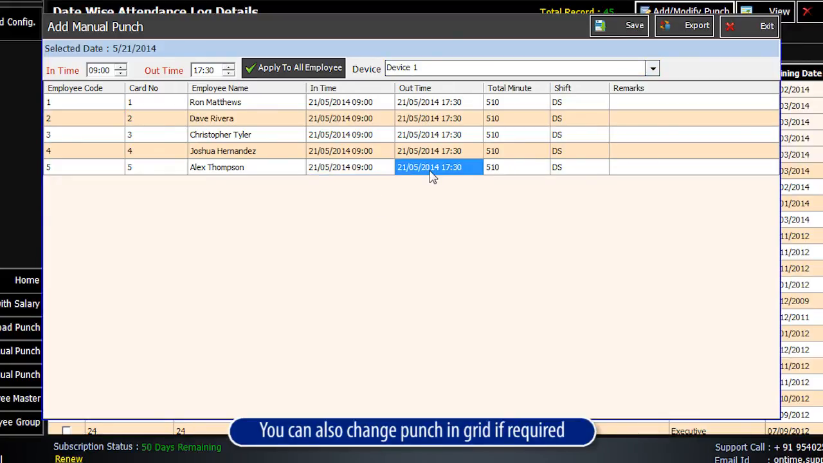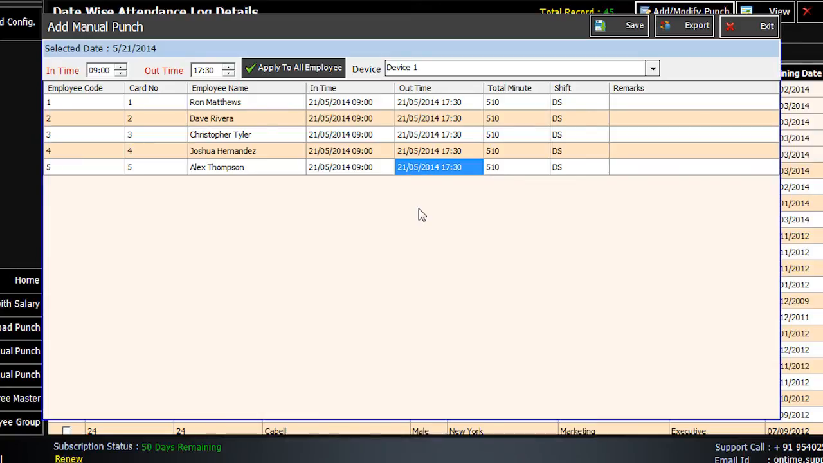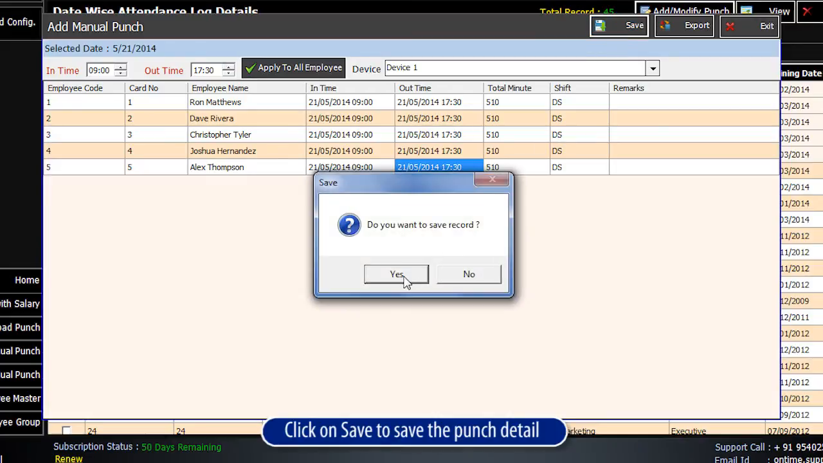You can also change punch in the grid if required. Click on Save to save the punch details.